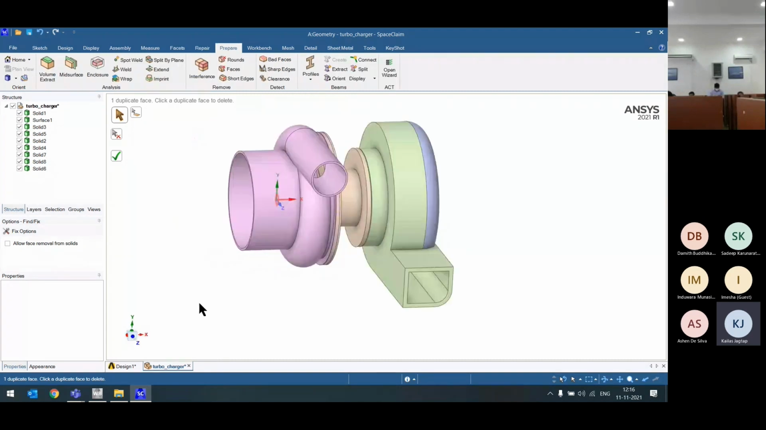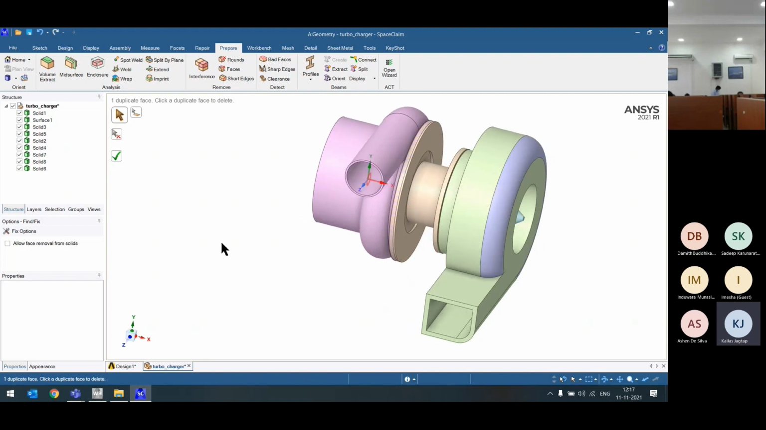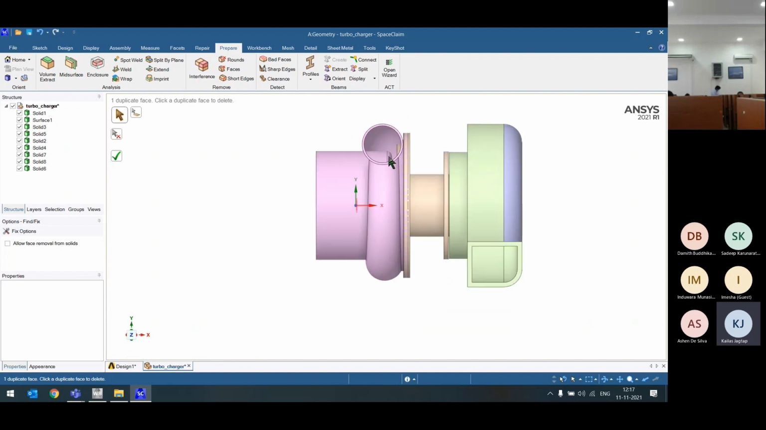You need to check for any gaps. So we need to check for the interfaces and the gaps now. So first let's see the interfaces. Here we have the option in the prepare interface. Click on interface and it will scan the body. So you can see it is showing inspecting bodies, and here found two areas.